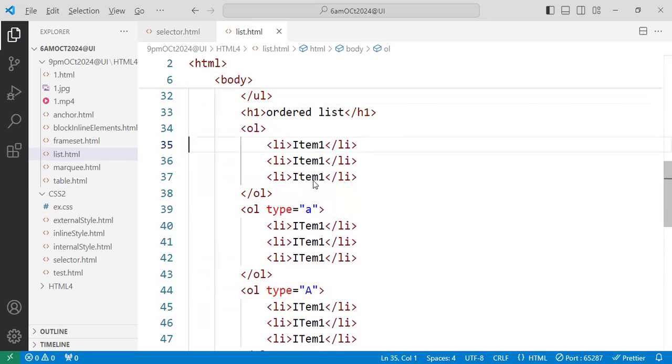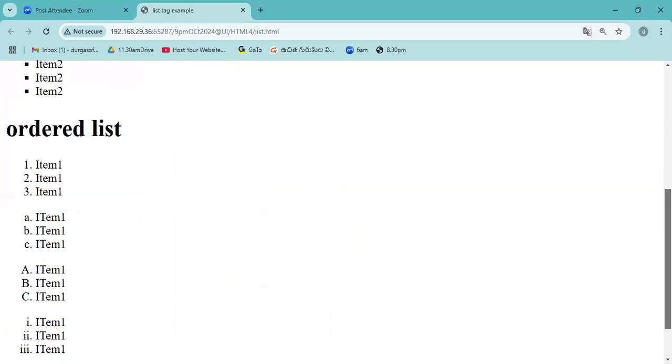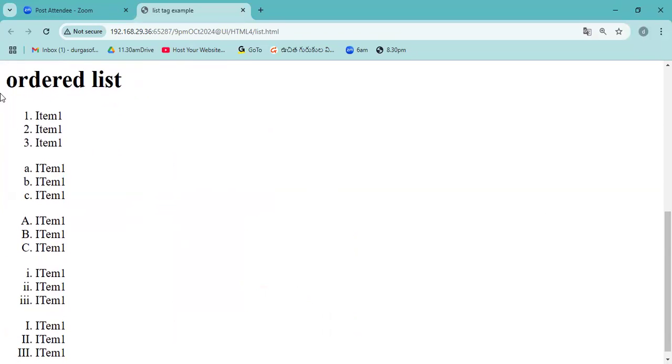Now check the output here. See, the ordered list by default is 1, 2, 3. If you mention type A, you get capital ABCs, and similarly small ABCs, smaller Roman letters, and capital Roman letters. These are all allowed for the OL tag.